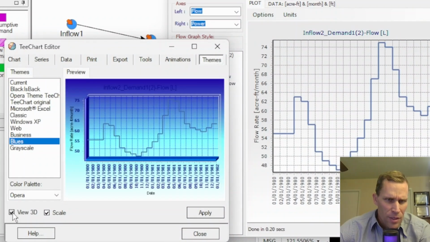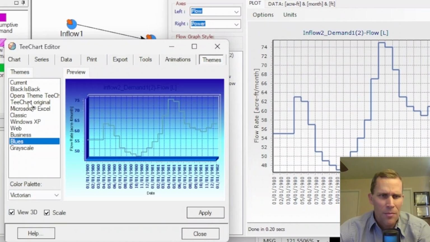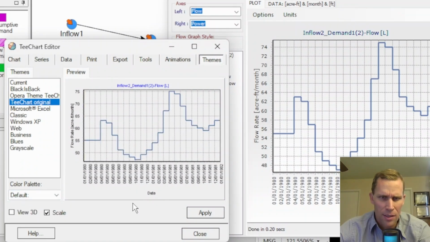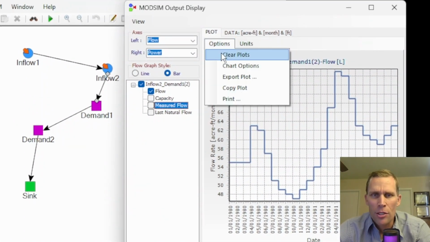You can also do a 3D view and change the color palette. Okay, I'm just going to go back to the original though. Here's T-chart original. Oops, I got to change this back to default and then remove the 3D. Okay, I think that's it. I'm just going to click close without clicking apply, and I think I'm safe there.